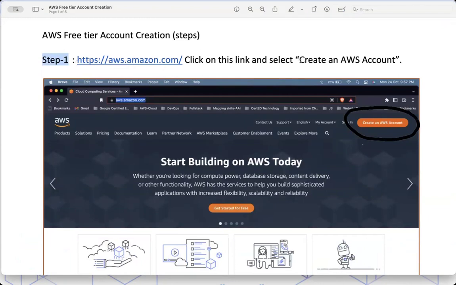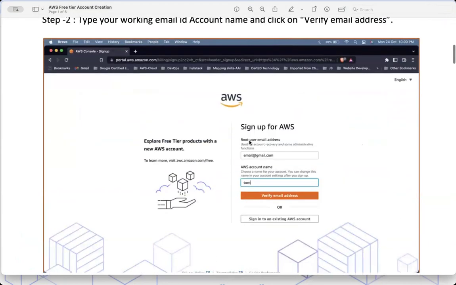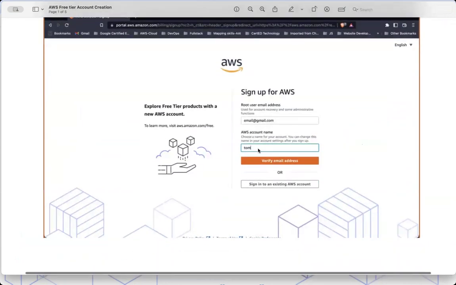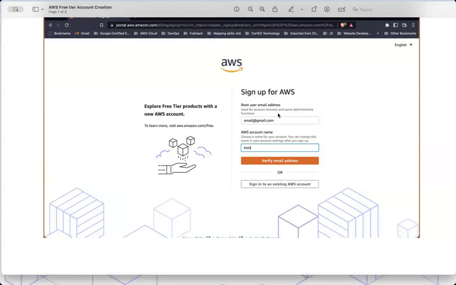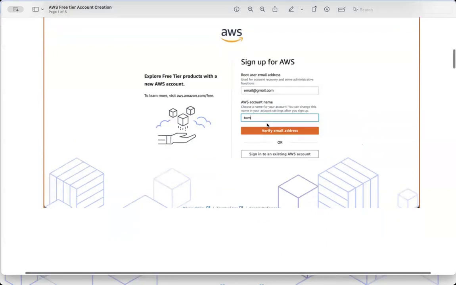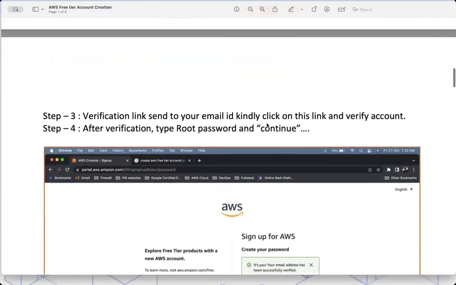Click on this link, create an AWS account, as I told, right hand side it is mentioned. Then type your email id, name, and verify. Once you complete this step, guys, the second step is not mentioned here: how to verify your account. Just log into this email id, click on that link, and you will be redirected to the next option. Which option? This page.